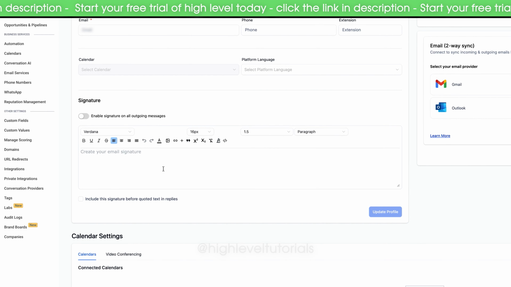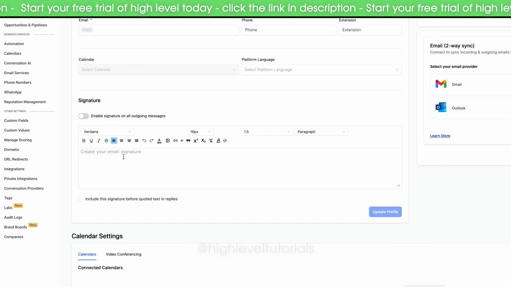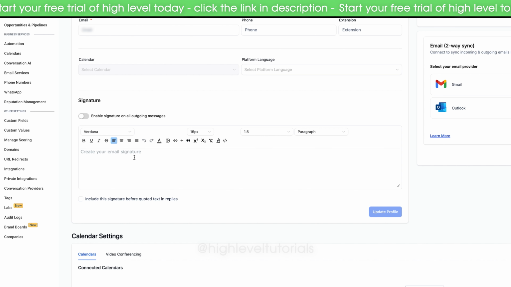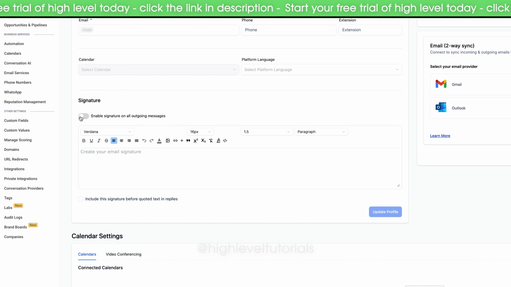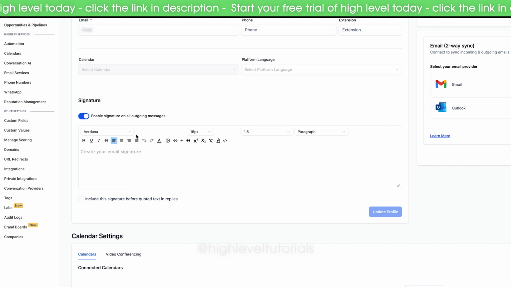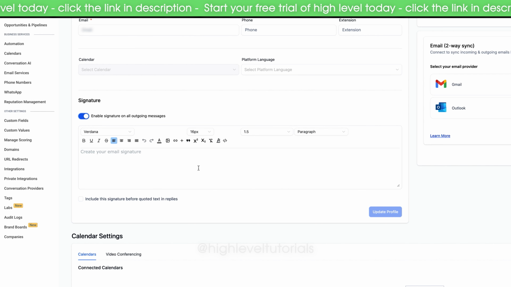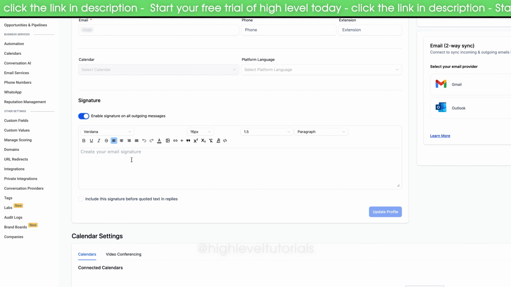Next then is email signatures. So in here, you can actually create a custom email signature that will go out across all outgoing emails from the software. You have the option to enable or disable this from this button right here. So if you click on this, then your email signature will be enabled, and whatever you include in this box down here will send out at the bottom of all your emails.